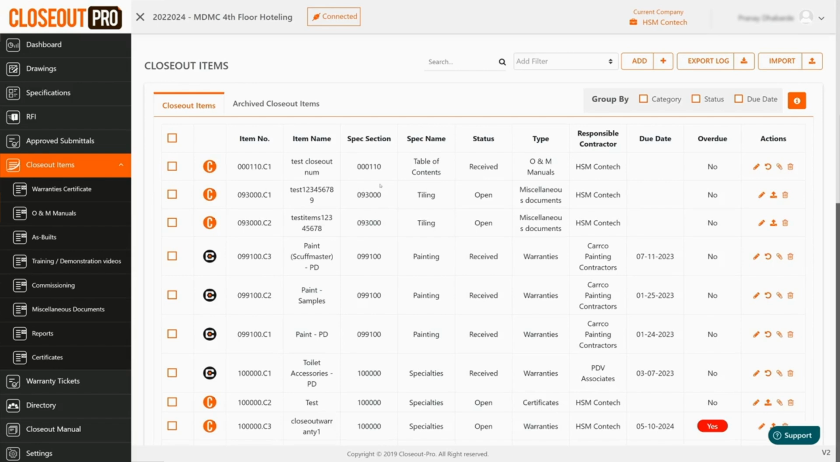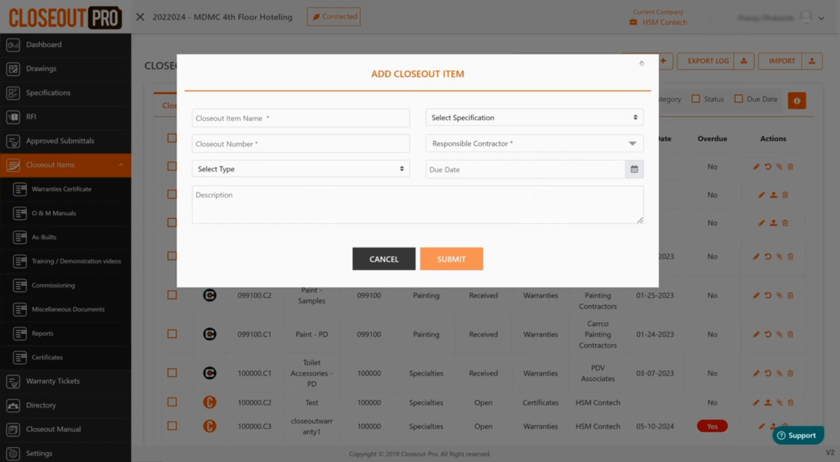Also, you can create additional closeout items that you do not want to connect to Procore directly for the project by using the ADD option for that section. You will need to fill in the details like closeout item name, number, type, specification, responsible contractor, etc.